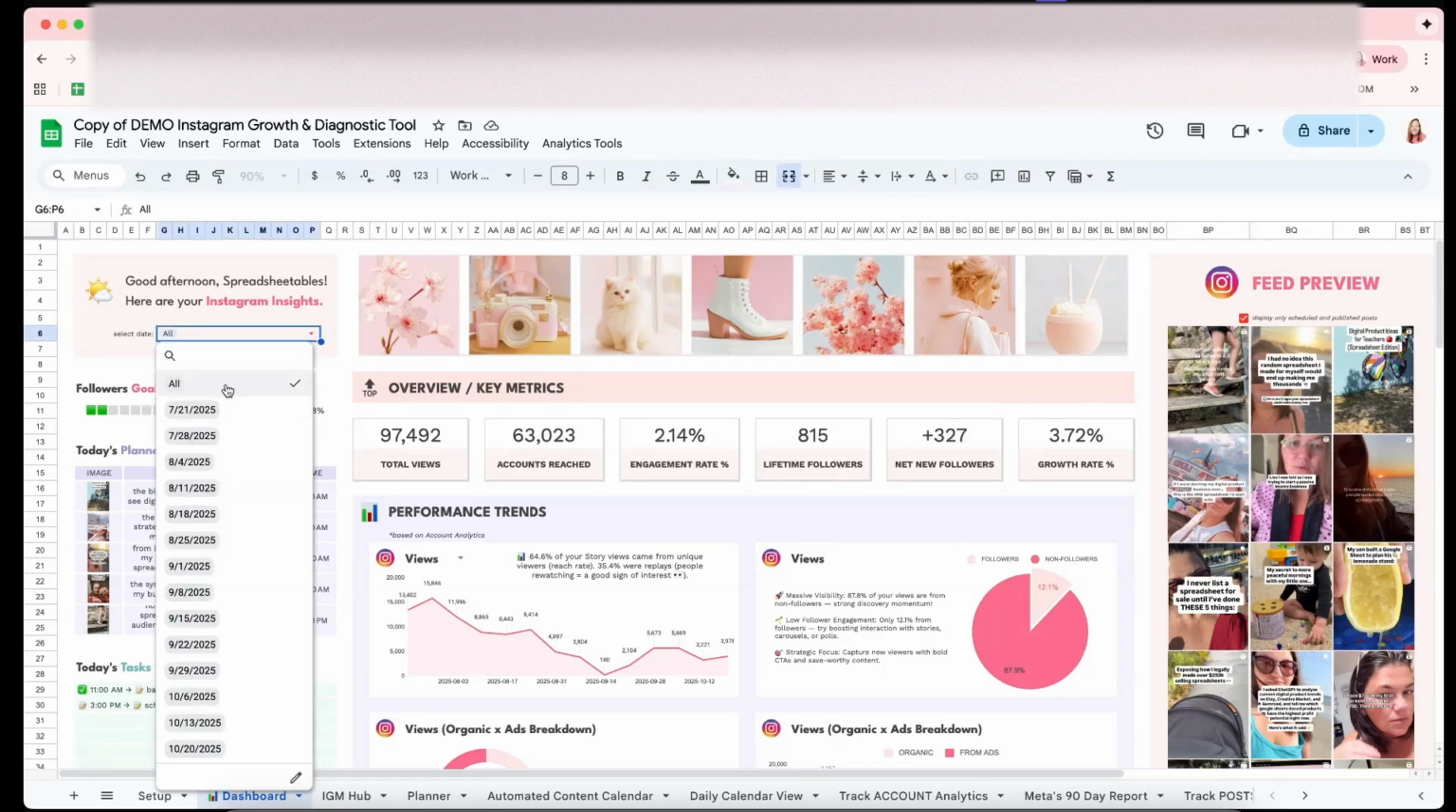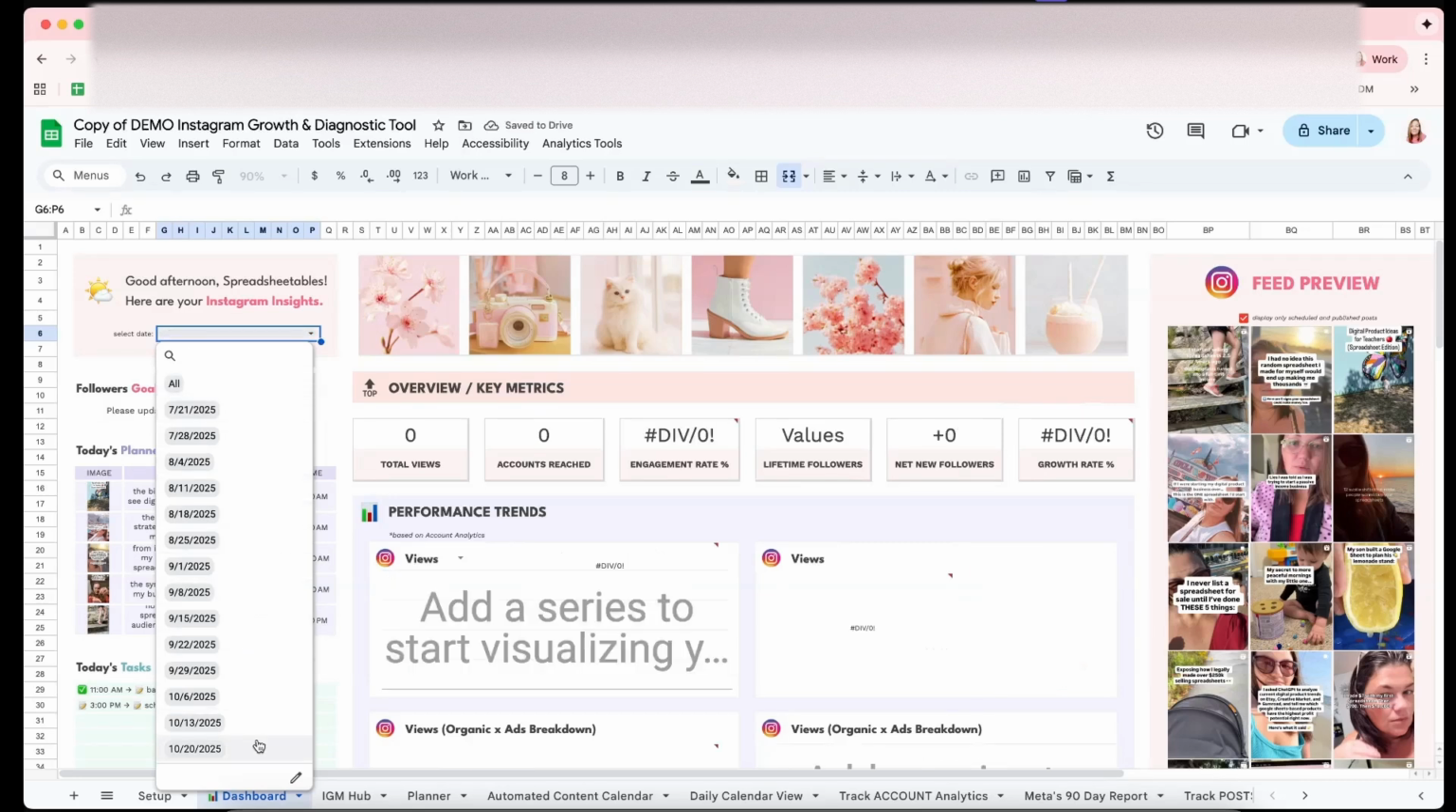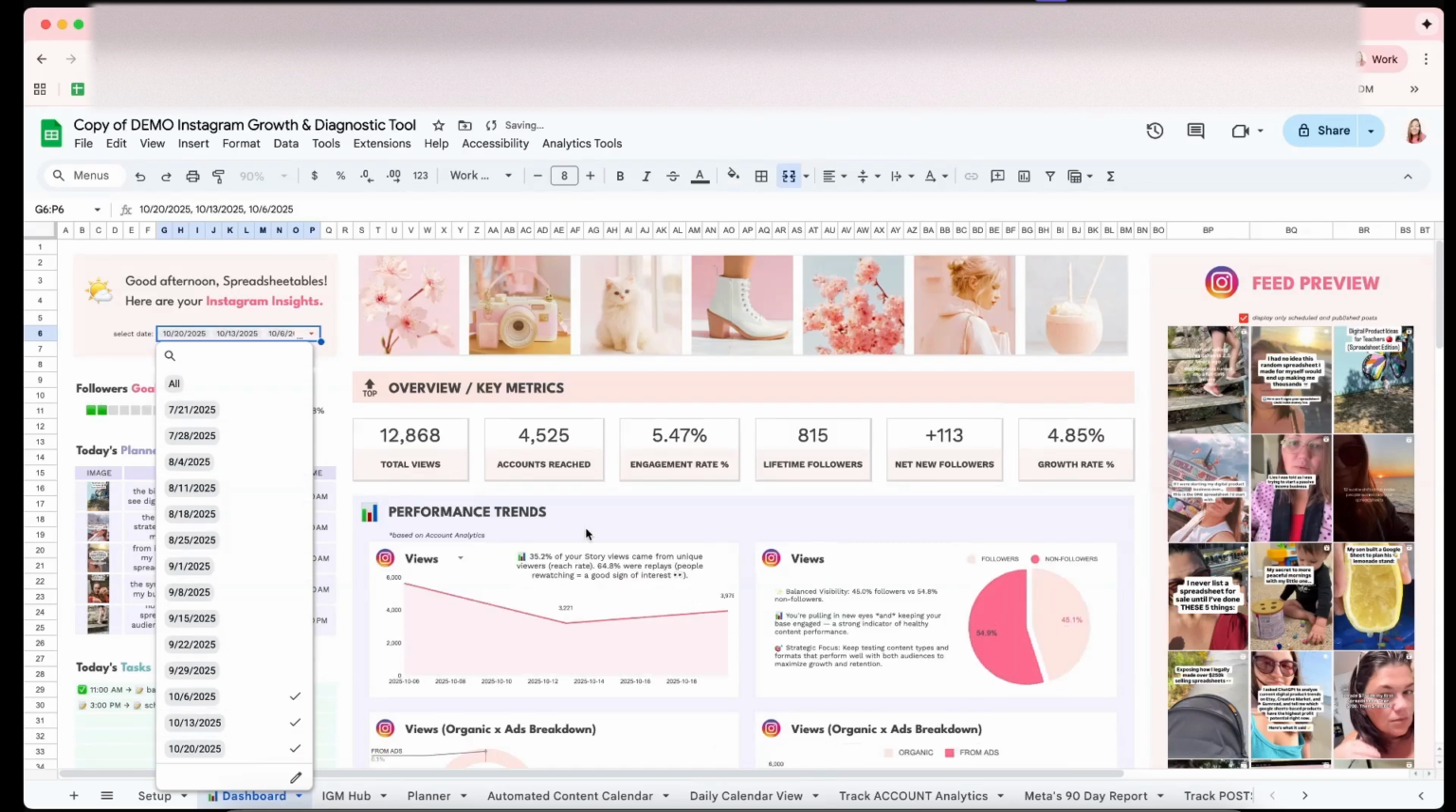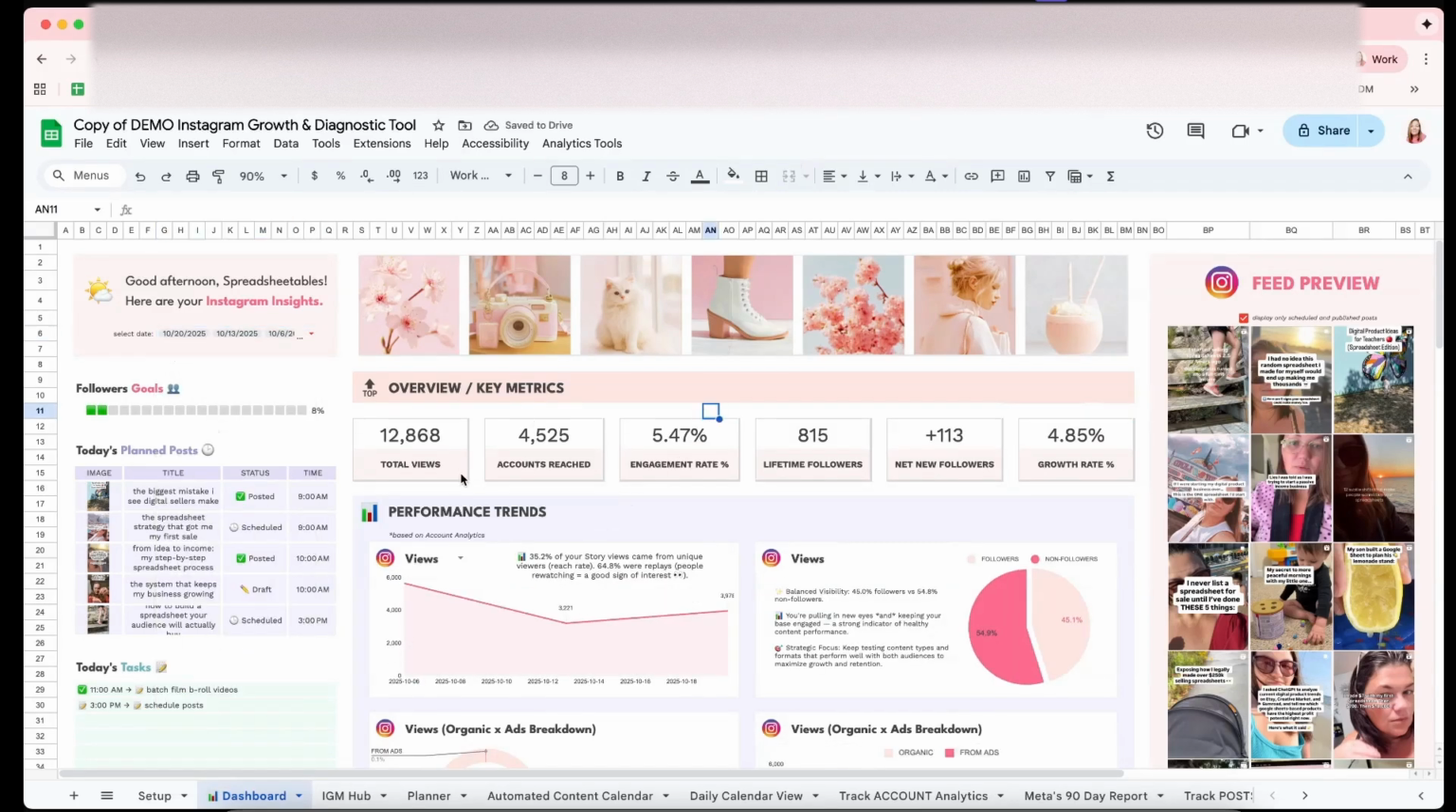Here you can select by default all the dates are selected. So everything that you enter on your track your account analytics tab is going to be shown over here. And then if you unselect this and then you select, let's say you want to check the last 3 weeks. So this is what happened in the last 3 weeks. Okay, so this is the total views that you got, accounts reached, your engagement rate, it was a bit higher, how many followers you gained in this period. Okay, and this was your growth rate.